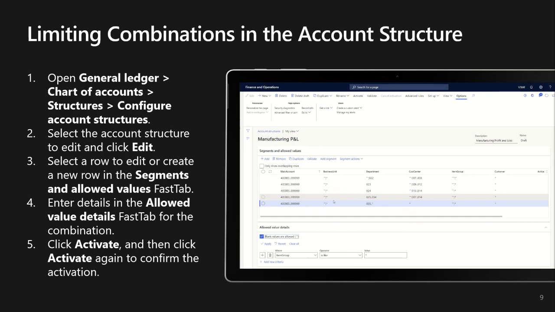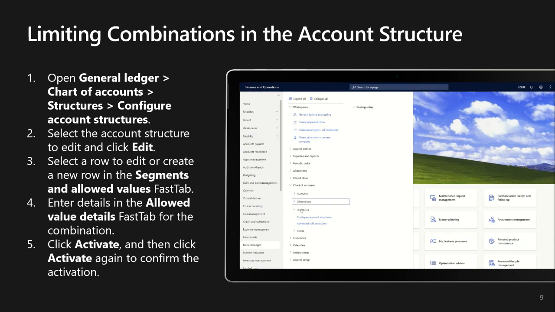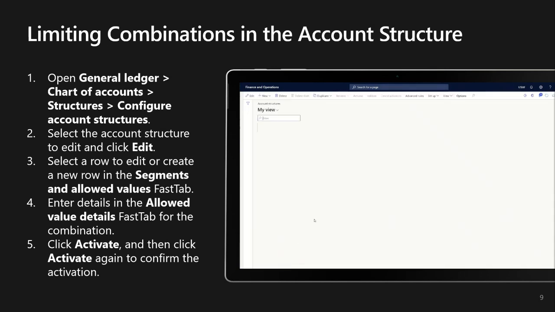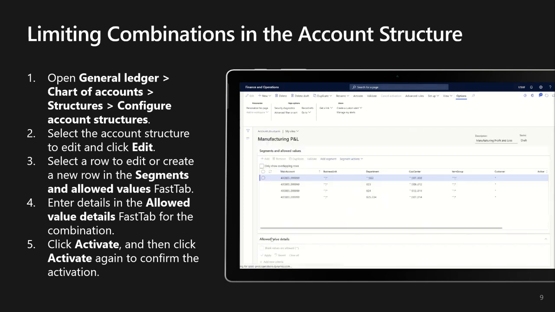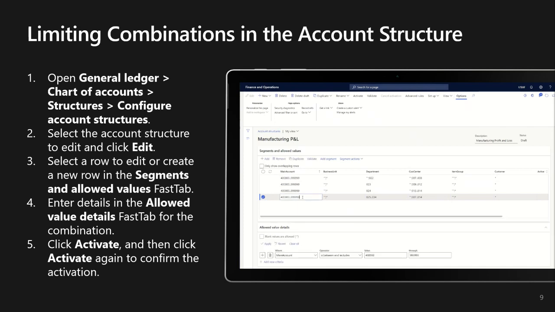You might have noticed while I was going through this demo that I was getting a variety of warnings and error messages about overlapping combinations. This is common when you're creating new rows because a new row by default will have stars, and if you already have other rows, then you are creating an overlap.